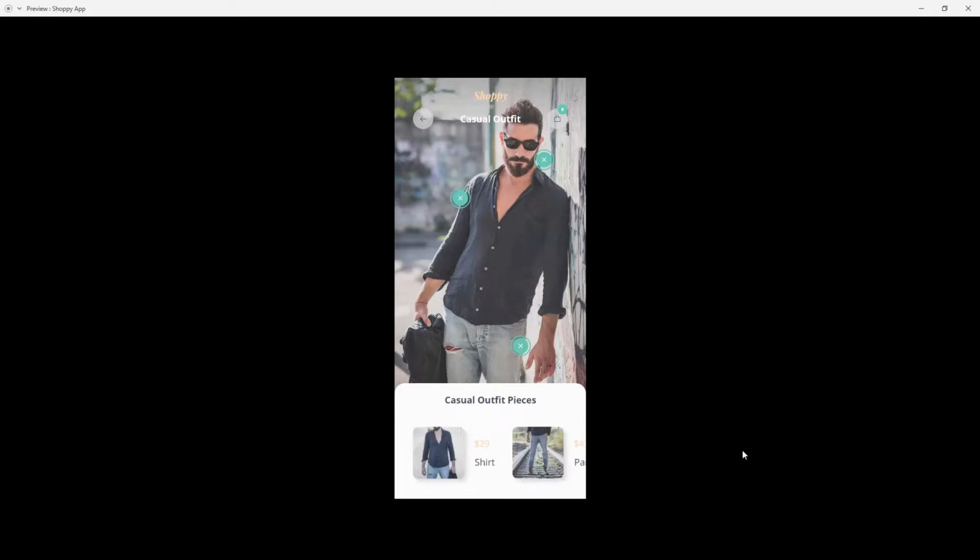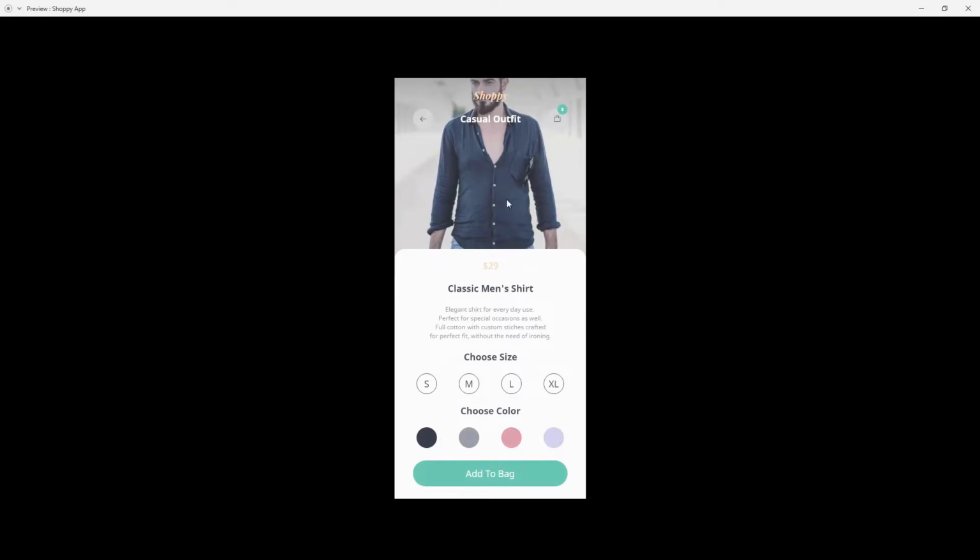And if you want to learn more about individual pieces, then you can simply click on any of these and it's going to show you an image of that piece and a basic description. And you can do that for all the pieces in your outfit. Or if you want to learn more, you can click right here. It will take you to the specific piece of the outfit where you can see the price, the name, the larger description, and you can choose the size.